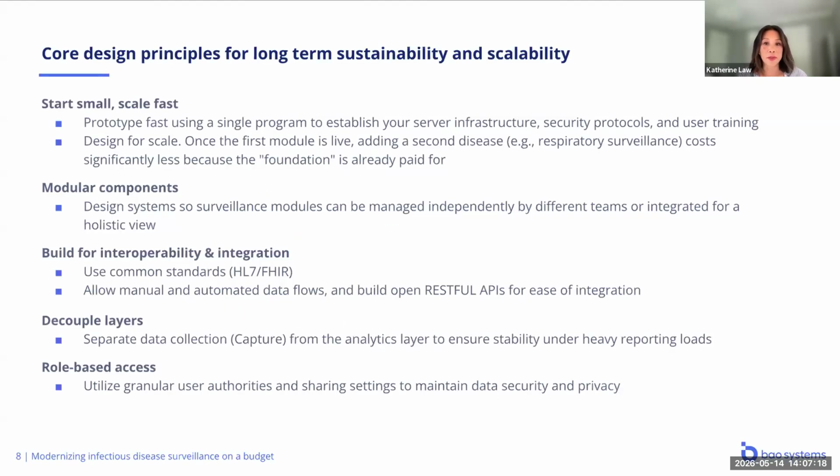Let's move on from landscape to the solution. The success of modern surveillance relies on a few core design principles that prioritize long-term sustainability and scalability. First, we advocate for a start small, scale fast approach. You don't need a massive statewide rollout on day one.